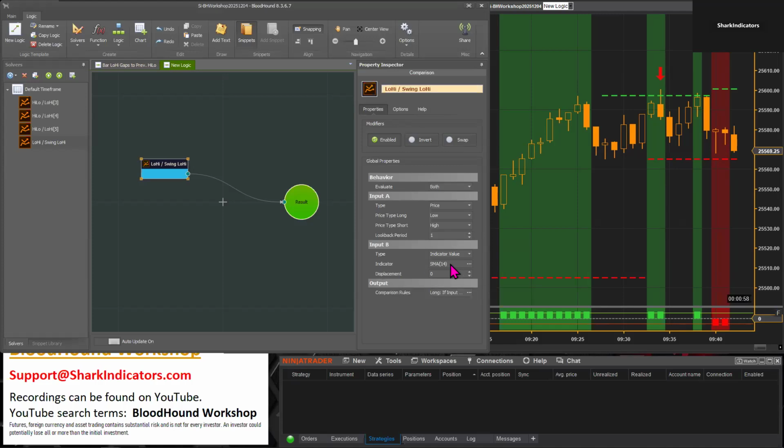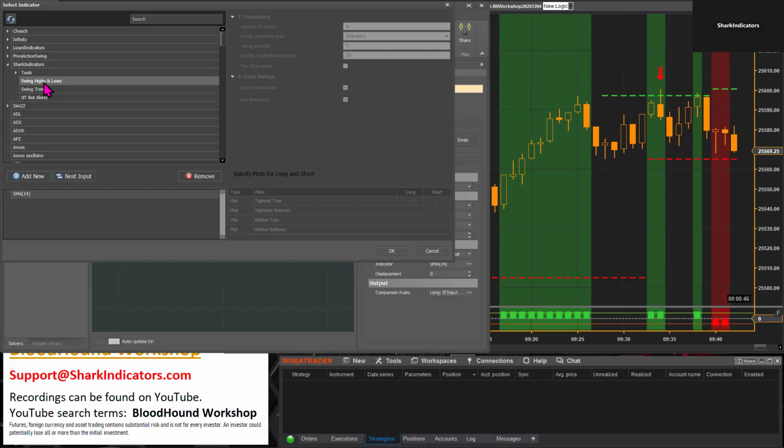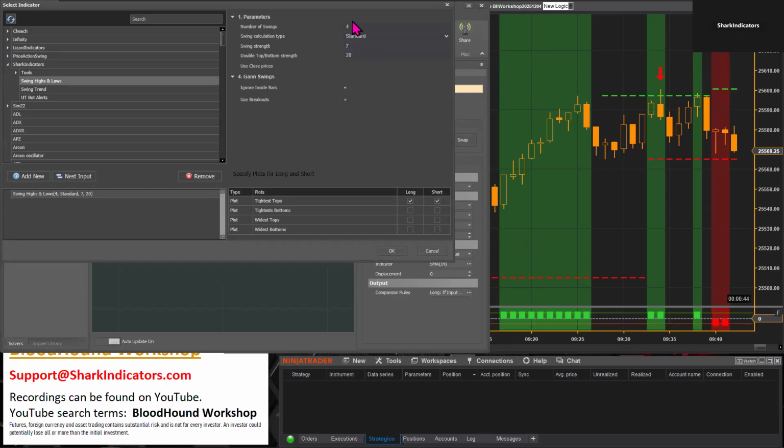So let's open up the indicator there, and go into Shark Indicators. And there is the swing highs and lows indicator. And we just need to adjust all the indicator settings to match what we have on the chart. So I just changed the number of swings to 2.